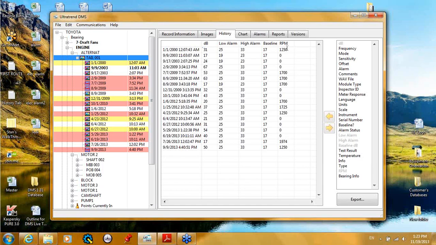And you can see that we have an RPM column, and here's all the information that we have collected over time. So if there's temperature readings that you want to take and trend over time, you just highlight the temperature and move it over. And you can see all the different temperature readings that we have taken over time also.